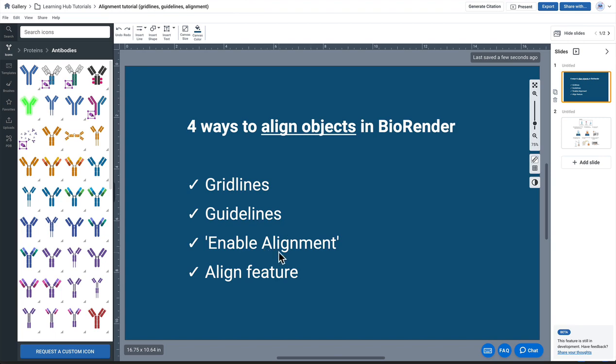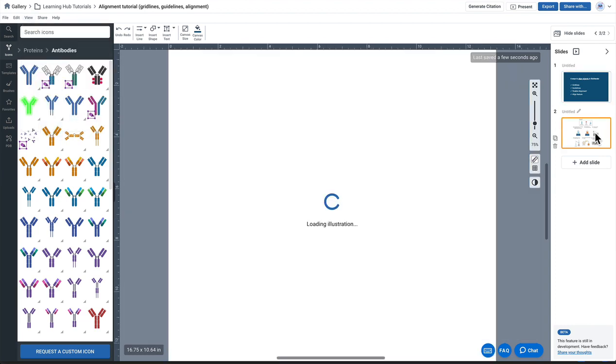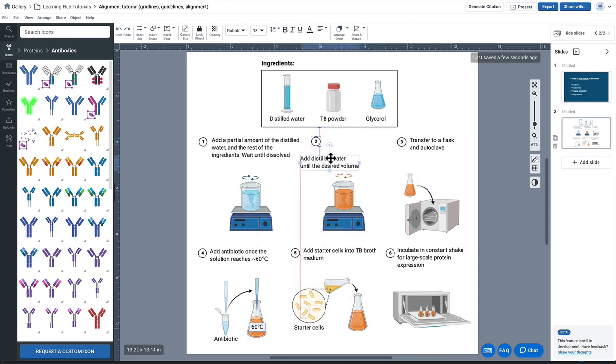The third is enabling what we call the enable alignment function. If you come up here to the view menu and you roll down to the enable alignment, what you'll notice is that the objects will start to auto align and snap into place. What also has happened is these sort of red and purple lines have appeared as I move the object around the canvas.